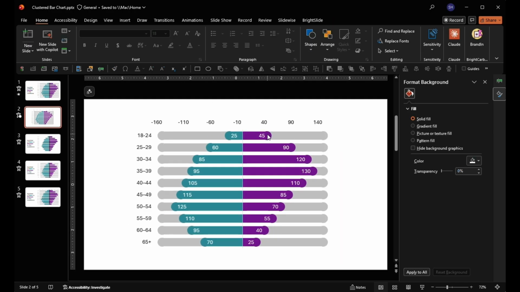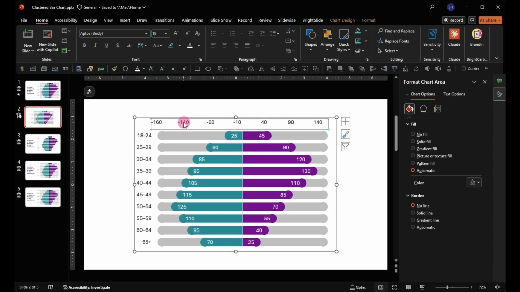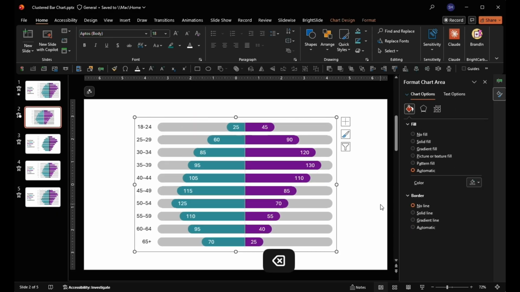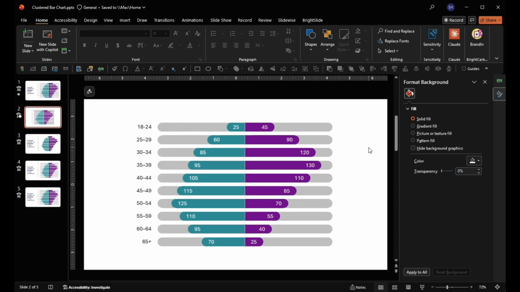And you'll notice that the roundy things are bigger than the bars. That's because we put our axis back. If we delete that axis again, everything matches. So there you go. One of the coolest clustered bar charts you can get inside of PowerPoint.